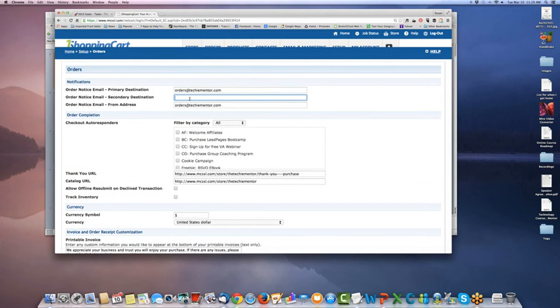Okay. So the next thing it's asking me is all about order completion, and you'll notice it's nicely segmented for you, so you can see the sections here. So you can see here it's notifications. This one's order completion. So check out autoresponders.